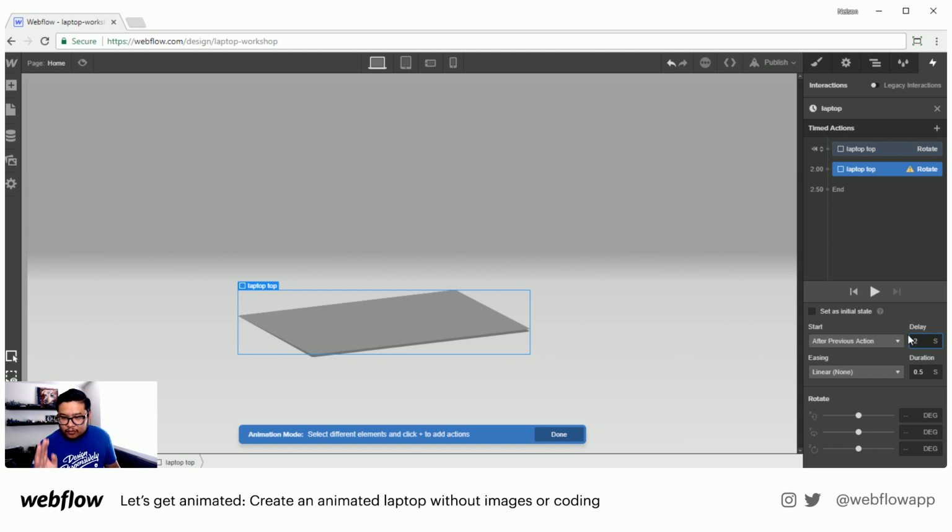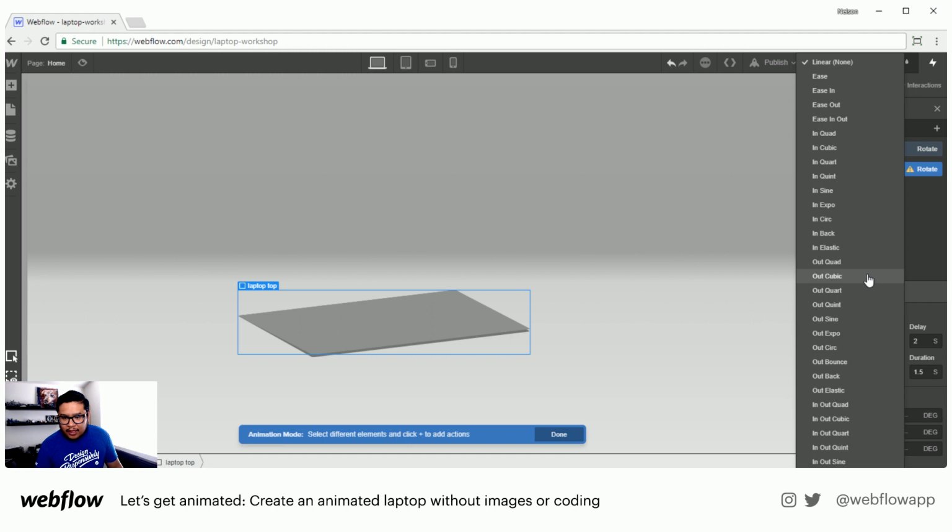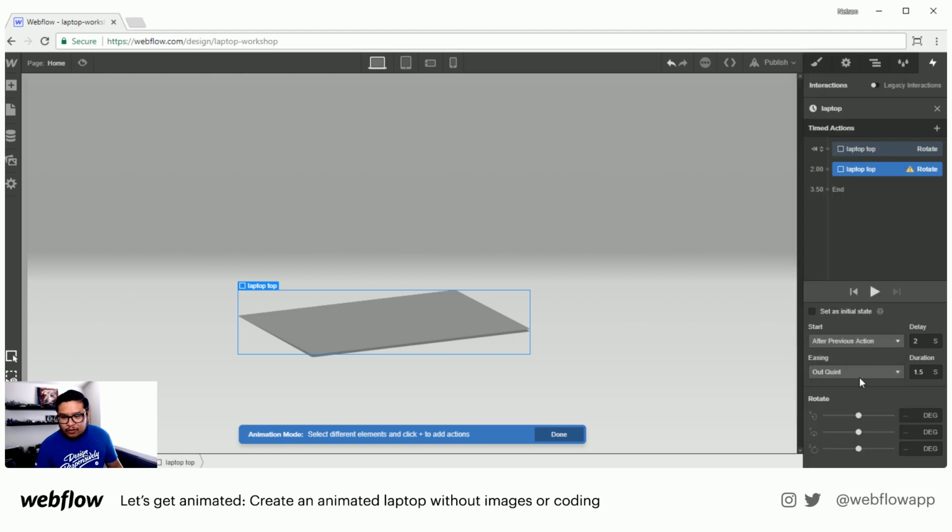So I don't want this to start until 2 seconds later, okay? And then the duration, let's make it 1.5 seconds, how long it's going to take to open the laptop. And the easing, I like out quint. You can play around with these and just experiment to see which one works for you, which one you like. And then on the rotate, on the X, I can just end at 140, 141. Well, it looks good.